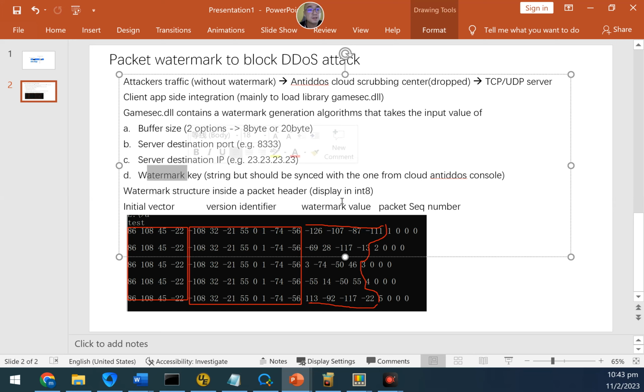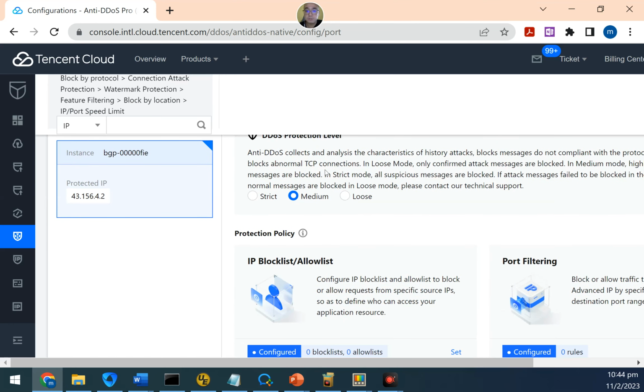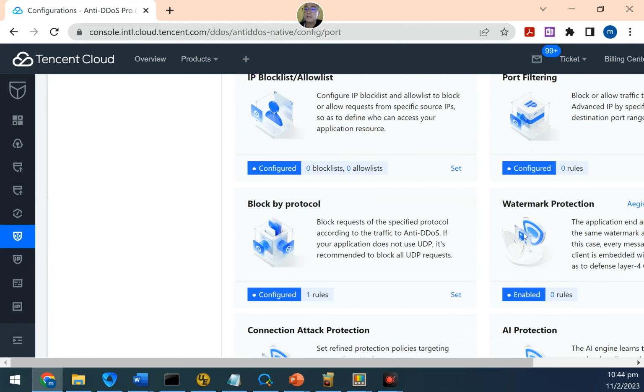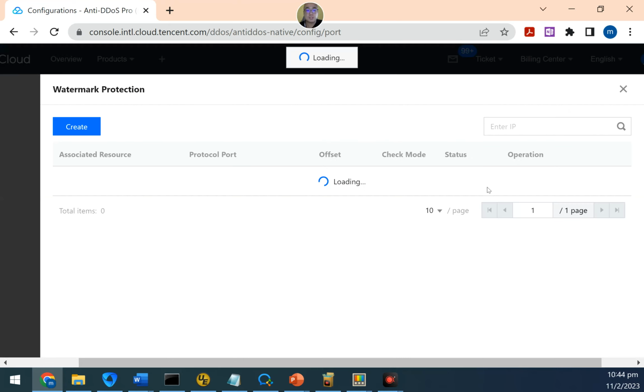The last and most crucial one is the watermark key, which is a string, and it will be synced with the one from the cloud Anti DDoS console. So let me walk you through the cloud Anti DDoS console. Here is the cloud Anti DDoS engine console, and from here you can select, for example, the protection level, whether strict, medium, or loose. There's also an option for you to generate the watermark key.